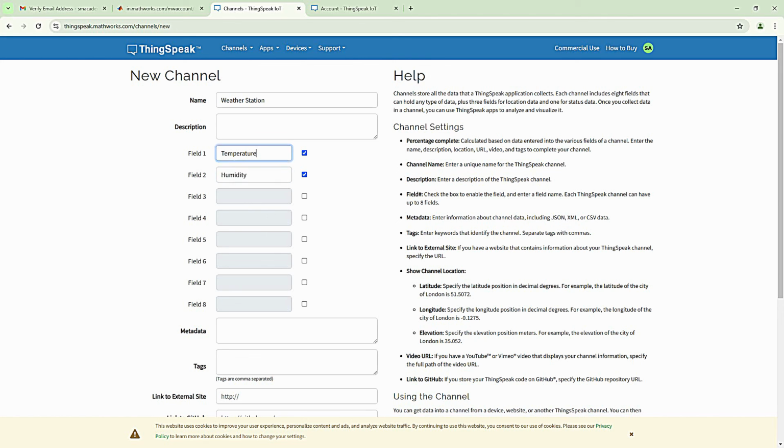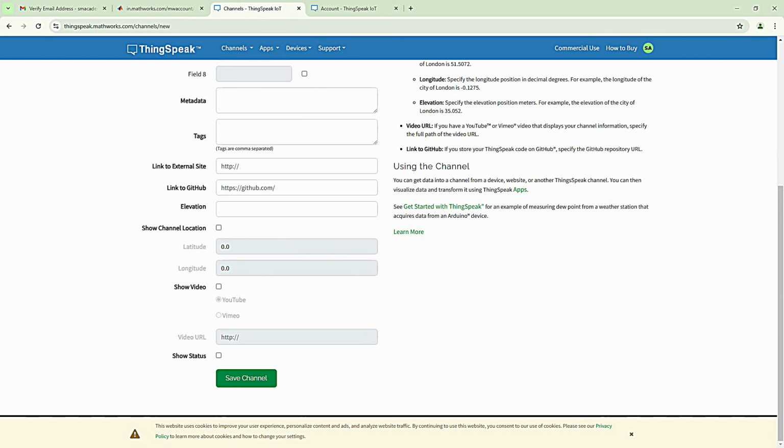So I will be able to update data to this temperature field inside the weather station channel, and also the humidity field inside the weather station channel. So this is how you will be able to send the data and receive the data from these fields of each channel of Thingspeak that you are creating. Here scroll down and click on save channel.